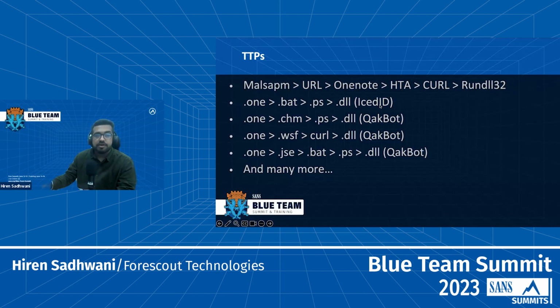Similarly, for IcedID, there was a .one execution, which executed a batch file, and that batch file executed PowerShell, and PowerShell downloaded the DLL file, and that was the IcedID malware. Later, we have seen multiple executions with Qakbot. In the previous talk, she shared a lot of interesting information on Qakbot and mentioned how Qakbot quickly changes its TTPs.